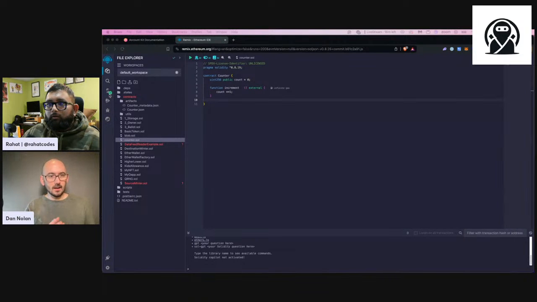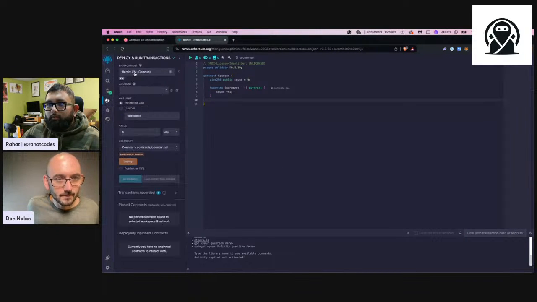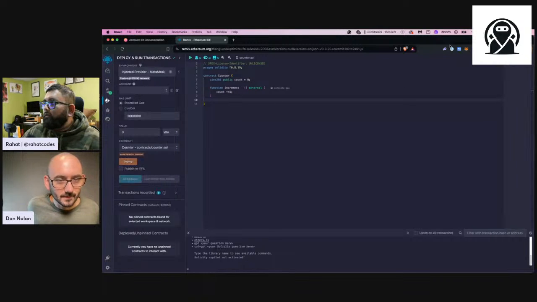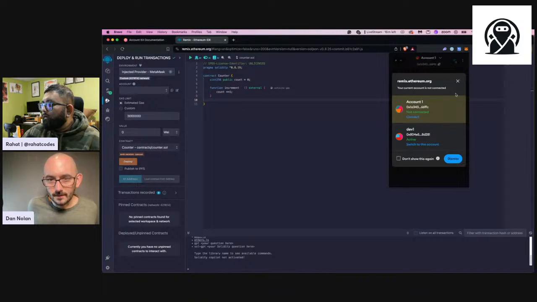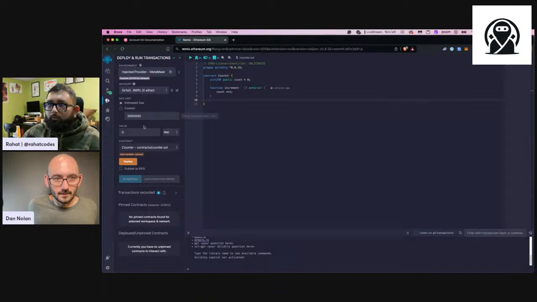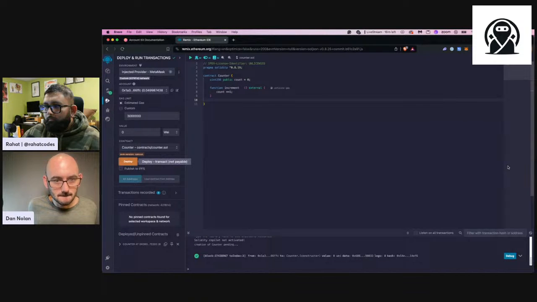Cool. So this is compiling. Wonderful. Let's deploy it. MetaMask. I think I'm already on. Connect. Arbitrum Sepolia. Okay, cool. Sweet. Let's deploy that. Confirm.